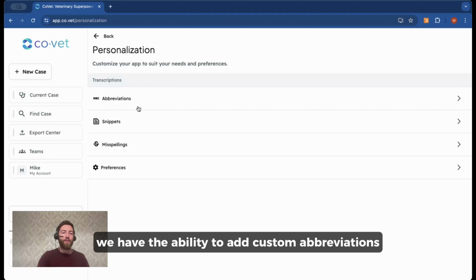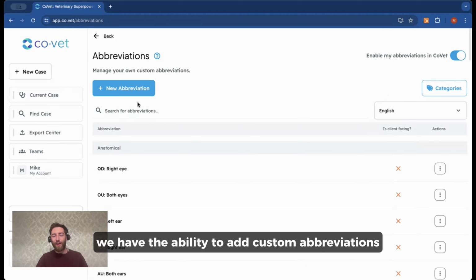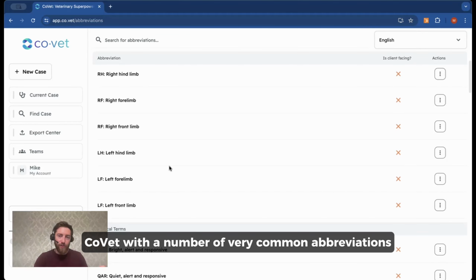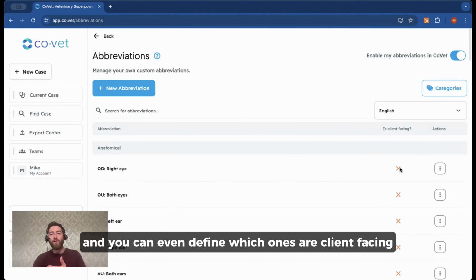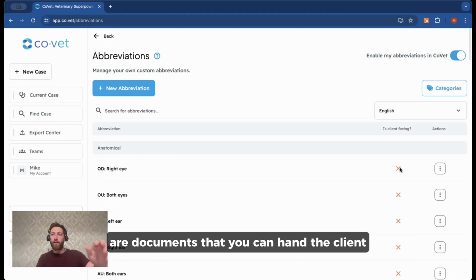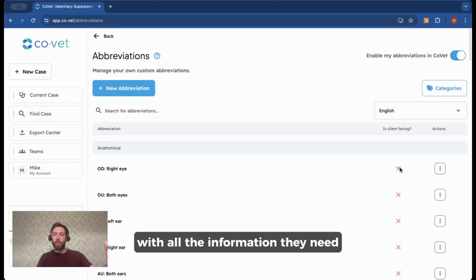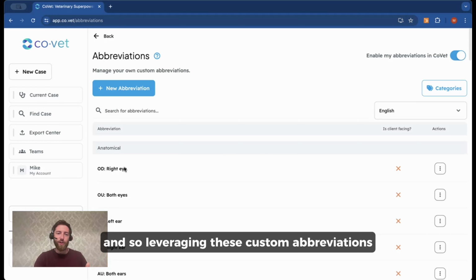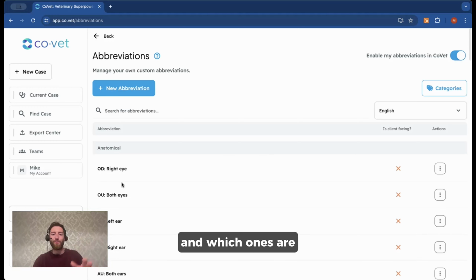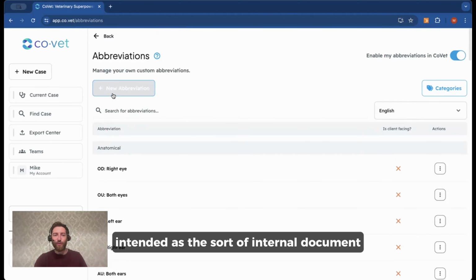So for instance, we have the ability to add custom abbreviations. We preload CoVet with a number of very common abbreviations, and you can even define which ones are client-facing. Some of the documents that CoVet will create are documents that you can hand the client so they can walk out the door with all the information they need. And so leveraging these custom abbreviations, we can know which things should be client-friendly and which ones are intended as a sort of internal document.